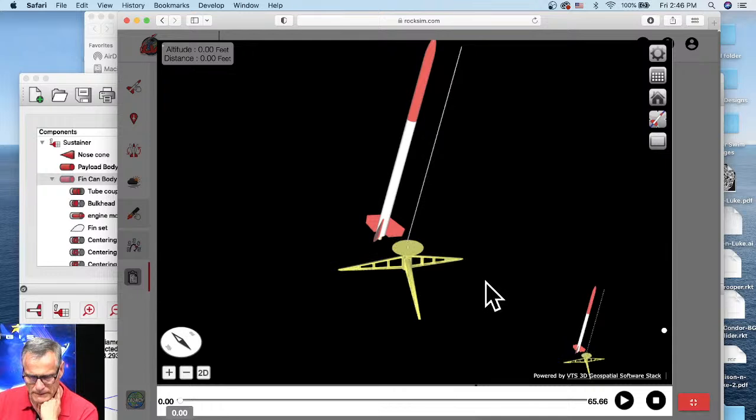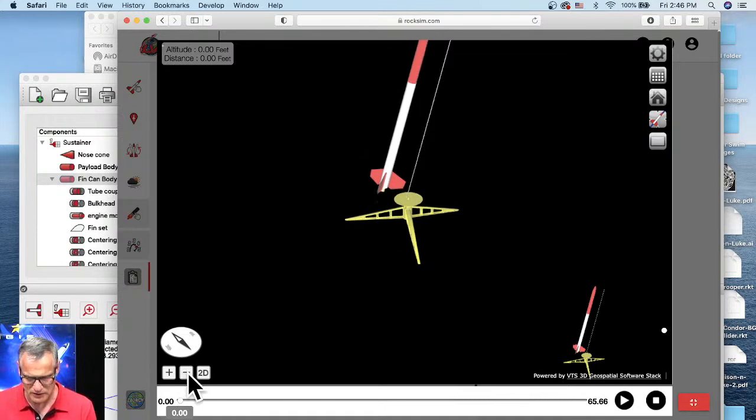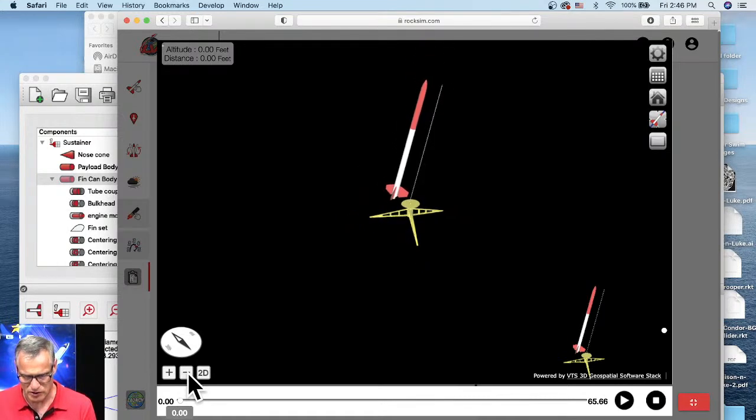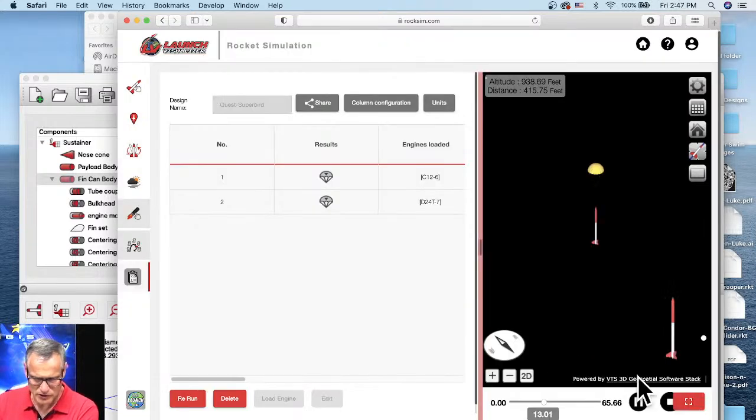All right. You see this black background? That's because I'm underground. I don't like being underground. Let's launch it. So it's going to go 65 seconds. Still underground, or it's not loading the maps. There's the parachute. It came out. Let's see if we can get the maps to load. Let's figure out what's going on here.